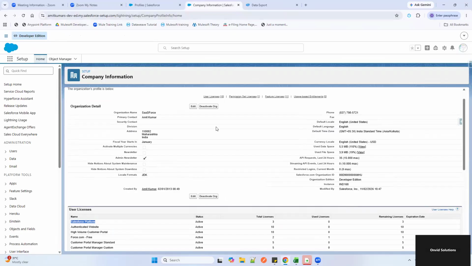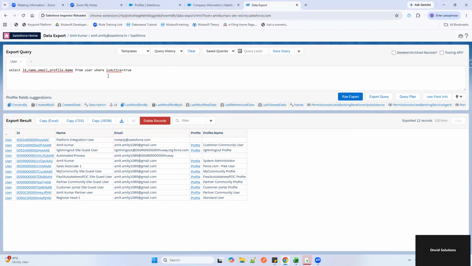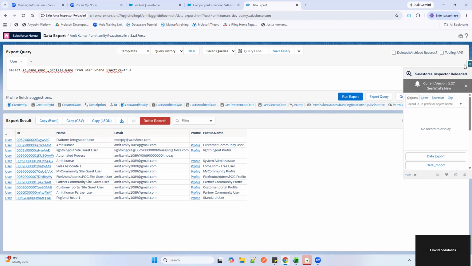So now here comes my org, right? I have my Inspector, where you can see this. I have queried whatever active users I have, along with the name, email ID, and profile, right? And there are 12 users which are active, right? Now I have to ingest those three users. So I will go to this option, right?